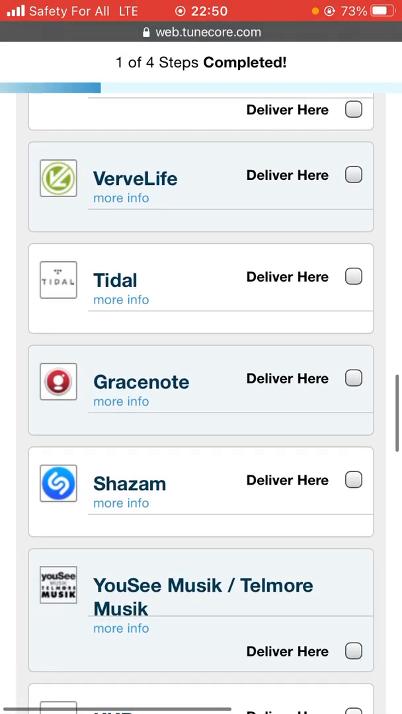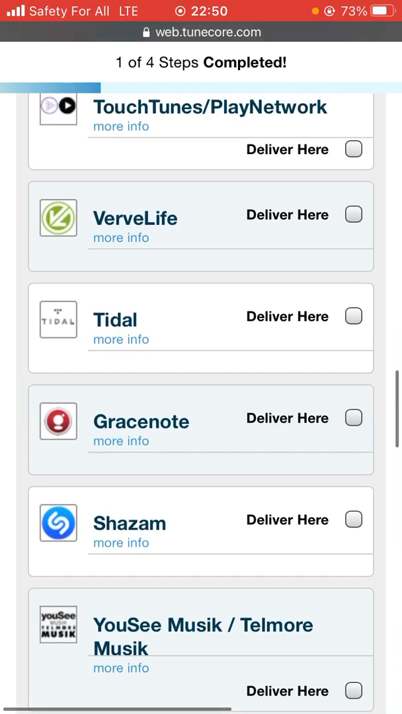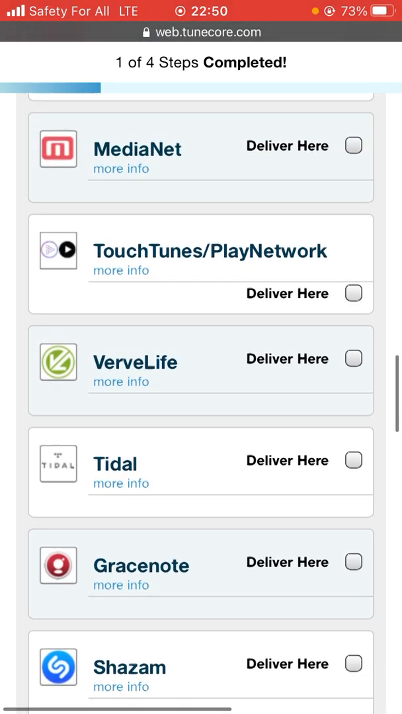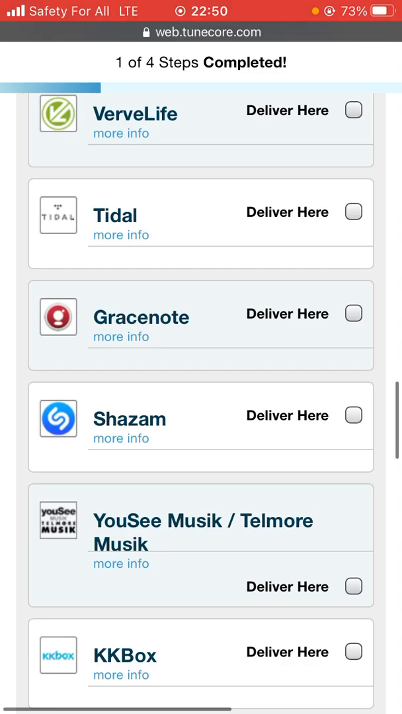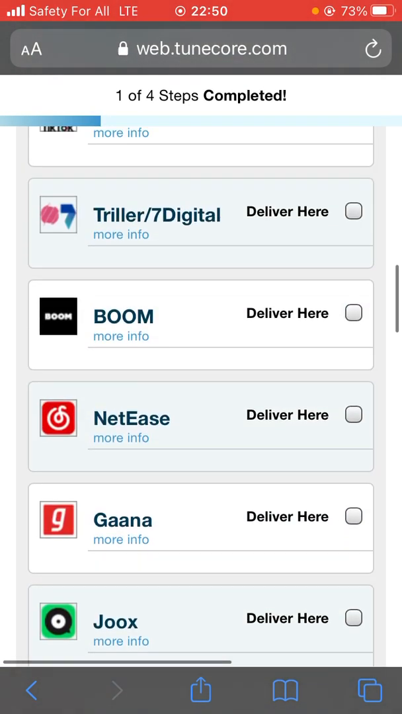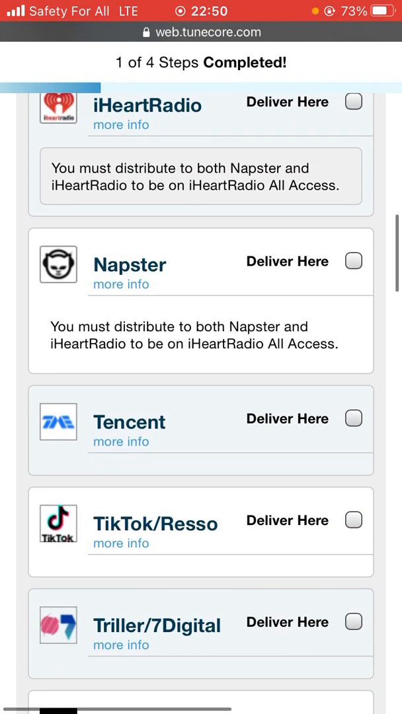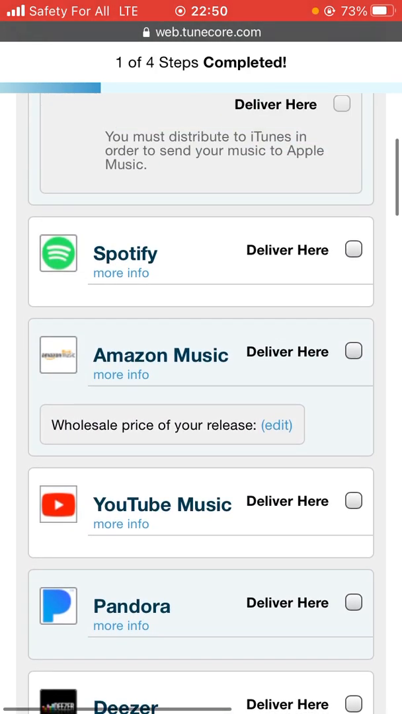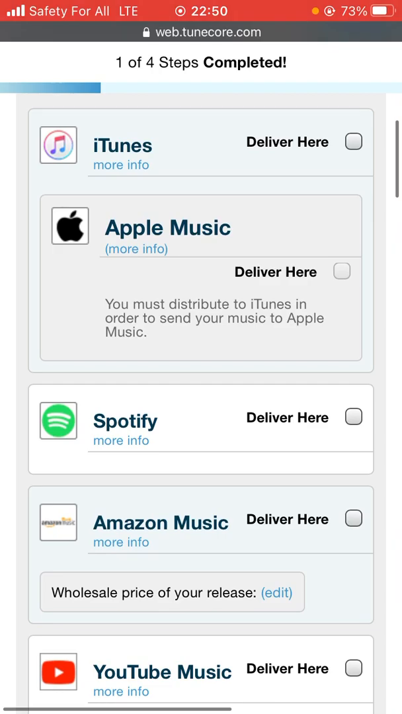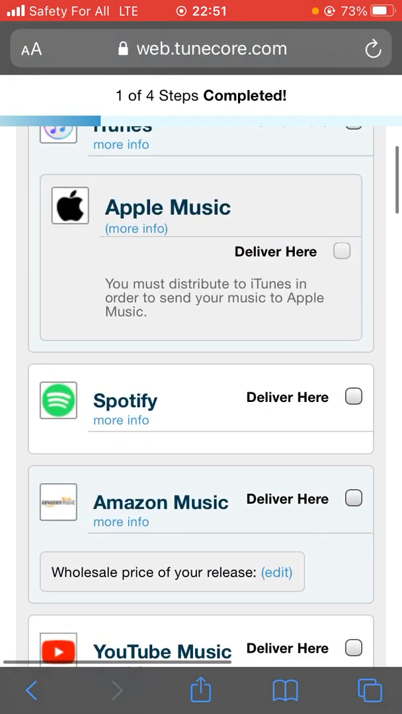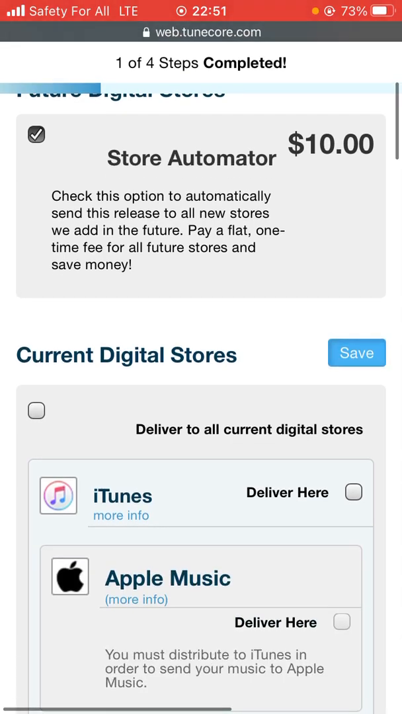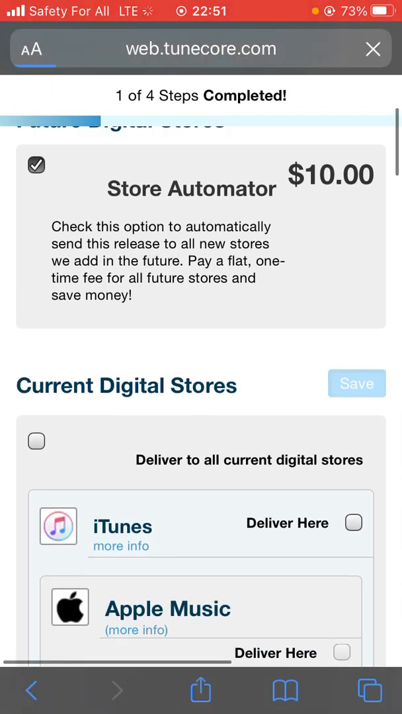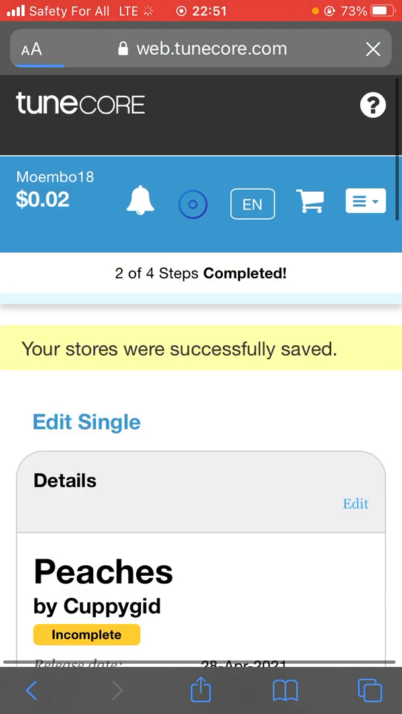If you want your music to appear in Shazam, you click on Shazam. If you want it to appear on TikTok music, select TikTok. YouTube Music, you select YouTube Music. If it's Apple Music, you select Apple Music or iTunes. So you have to make sure all the stores are selected. Then you click save.